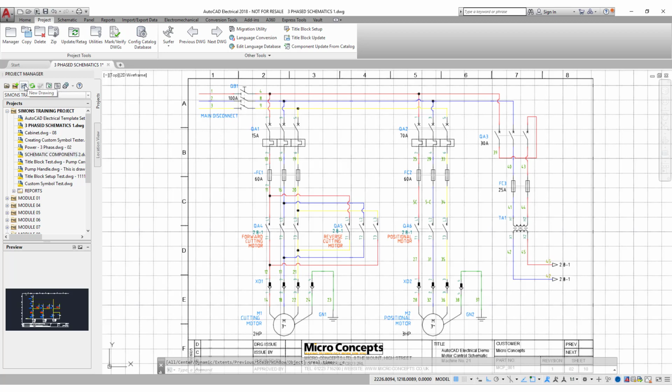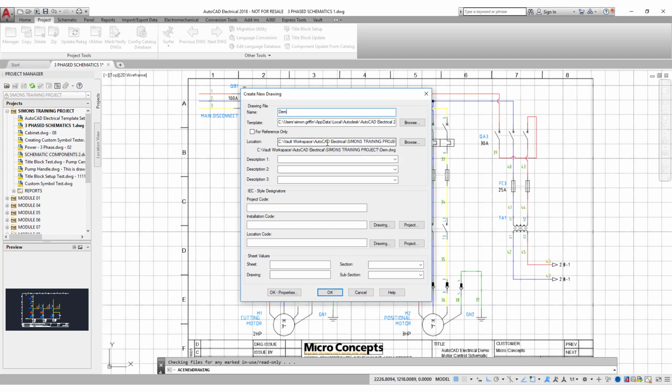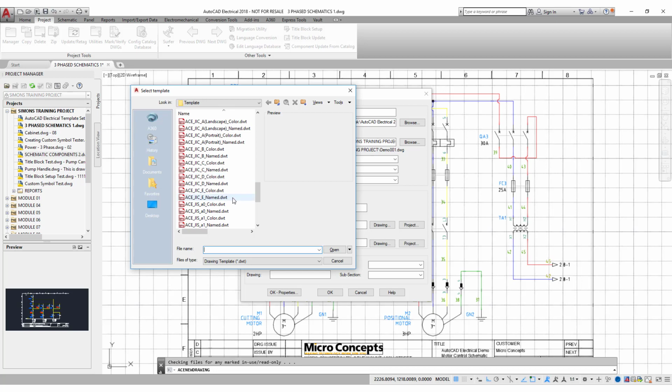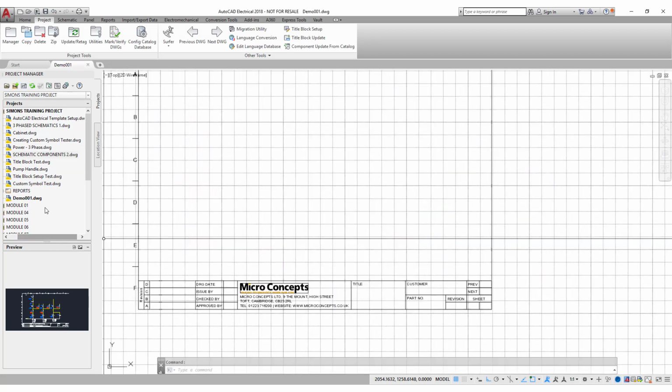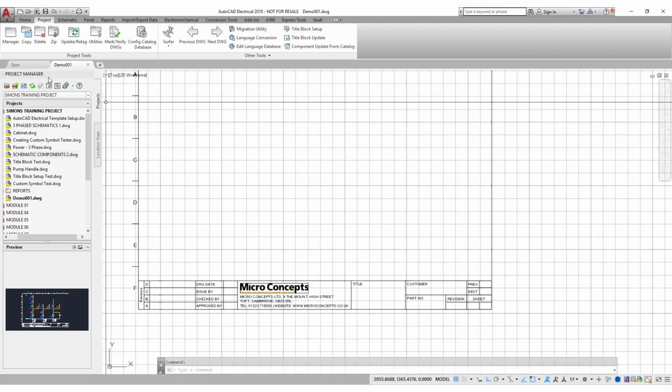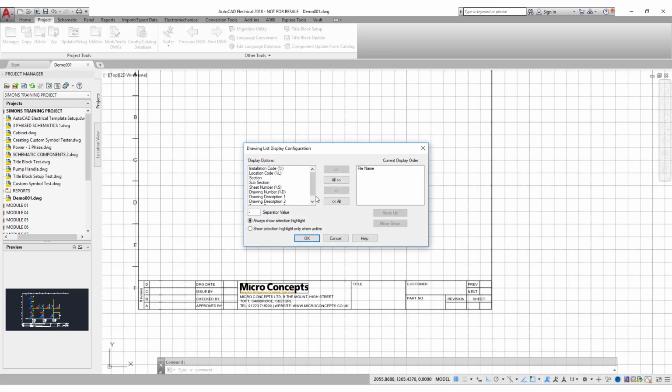So to do this, I'm going to create a new drawing. Okay, and we're going to call it Demo 001. Okay, in description, we're going to call it AutoCAD Electrical Webinar, just to highlight the different fields that we can bring through into the project manager. I'm also just going to change my template. So once we've brought that through, we can select the drawing list display configuration.